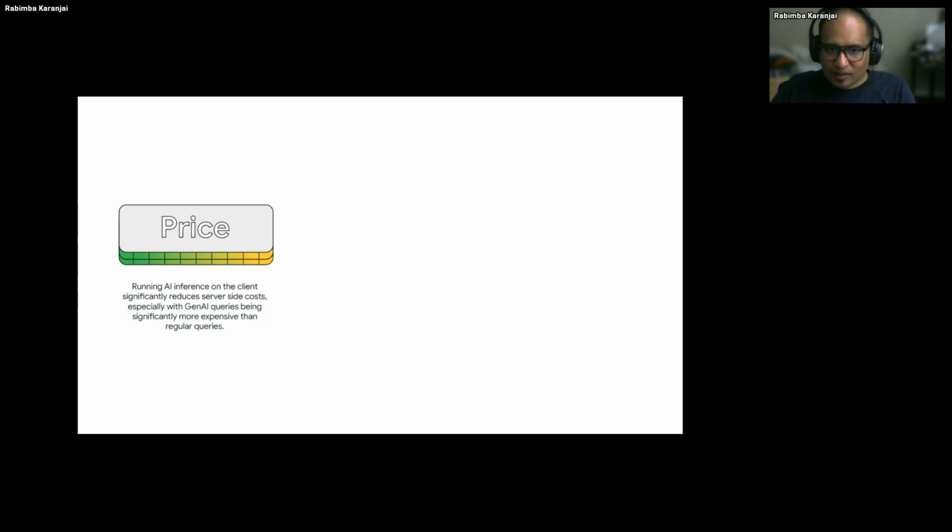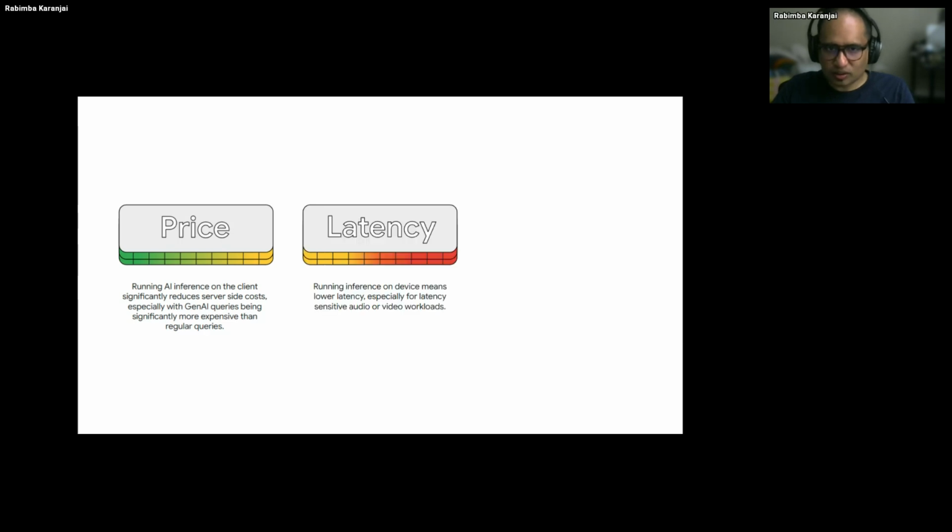Running in web is interesting because it runs on your user's machine. So you don't incur the cost, you pass it on based on what a user actually uses or not. For applications that are particularly sensitive to latency, like audio or video applications, having all the processing happen on device literally reduces latency.